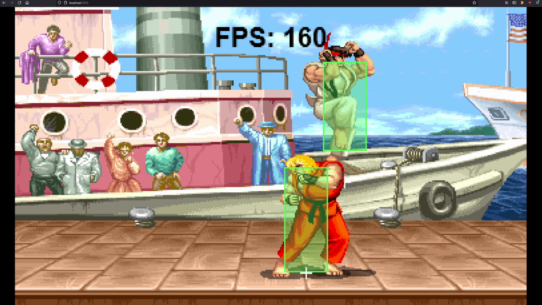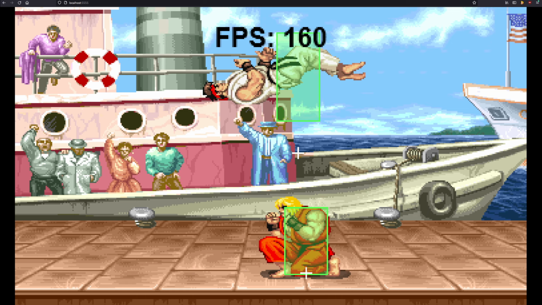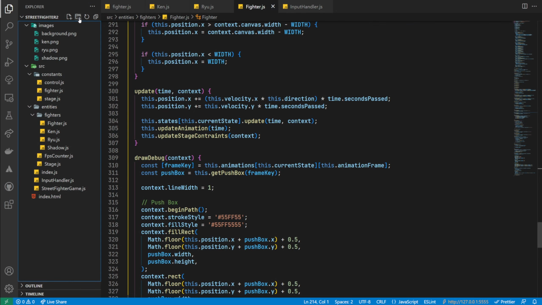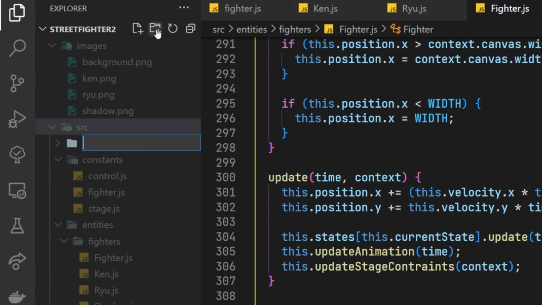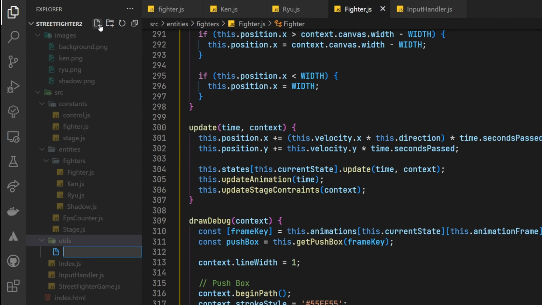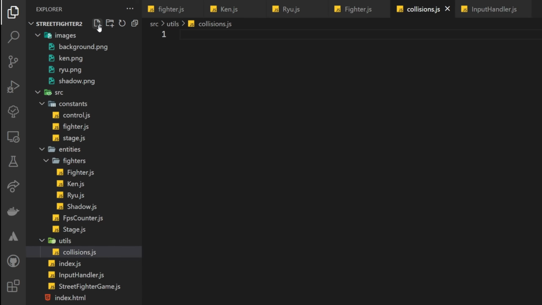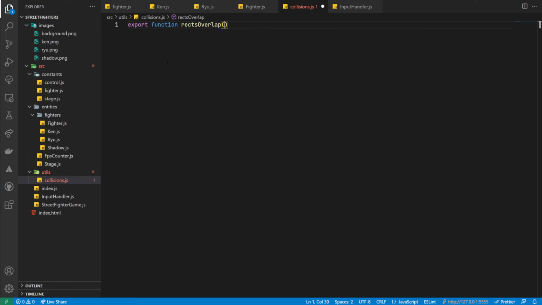Okay, the next step now is to actually apply some collision checks to prevent the fighters from ever overlapping in the first place. Let's add a little helper function that checks for overlapping rectangles. Over in the Explorer window, we'll add a new folder in the source folder and call it utils. Inside that, we'll create a new file called collisions.js. This file will be used to house any utility functions that will help with collisions moving forward. But for now, let's add a new function which I'll call rectsOverlap.